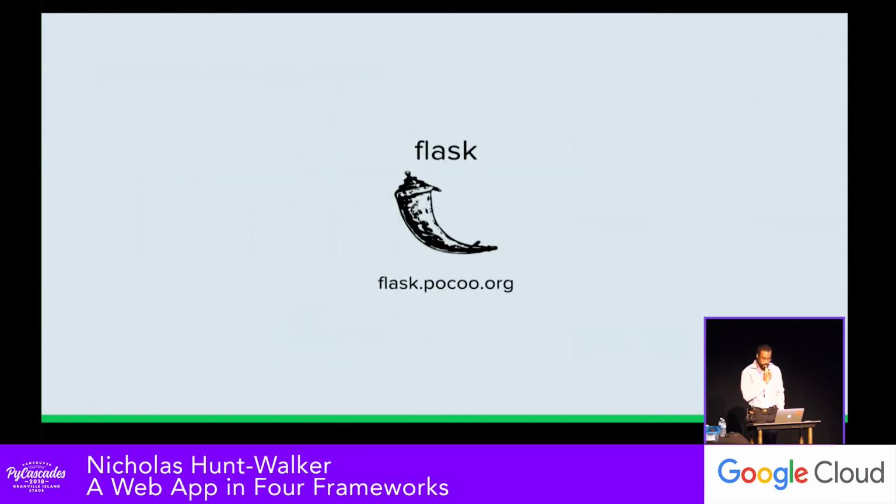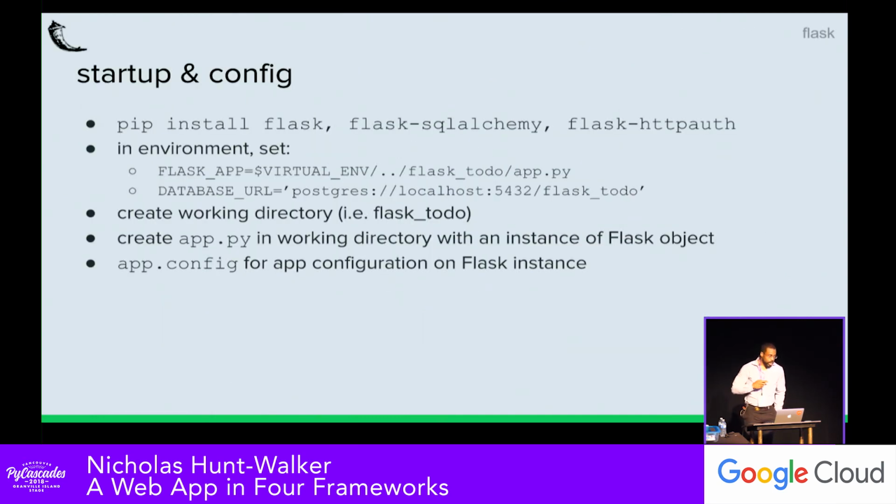First is Flask. To start up with Flask is just a simple pip install Flask, like with most things, unless you're using pipenv, I guess is the default now, right? That's the recommended way on python.org. I use a SQL-based database, so I use Flask SQLAlchemy for my database interaction, and then Flask HTTPAuth for some authentication. In my environment, I set up 2 environment variables, one for my Flask app and one for my database URL. I use the same sort of thing for every database URL for all of my frameworks, so you'll see that again and again and again.